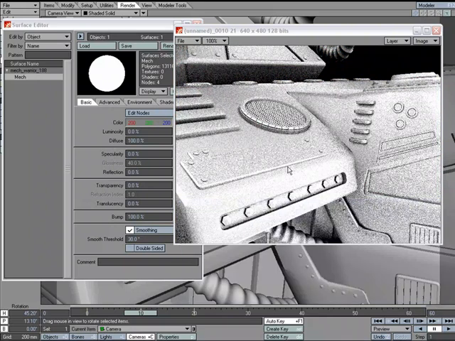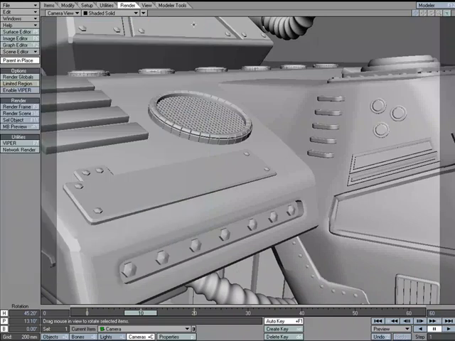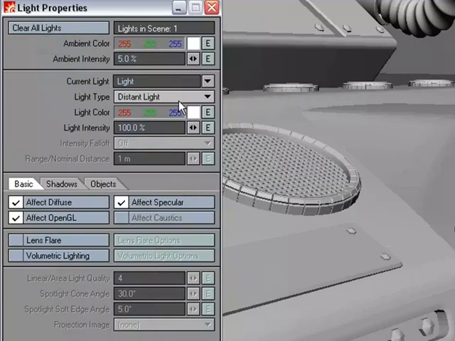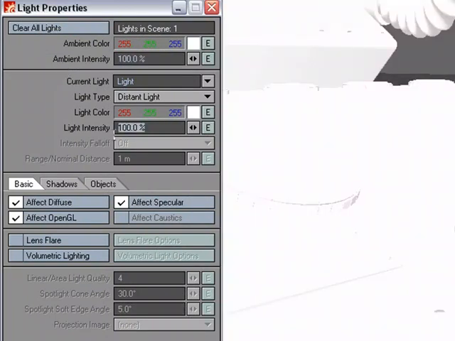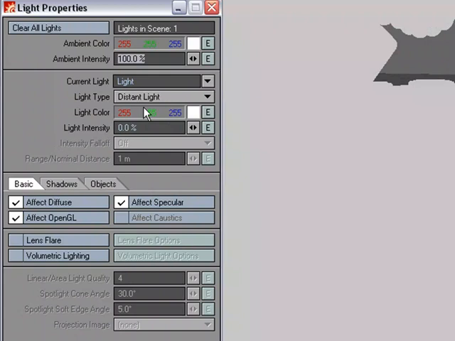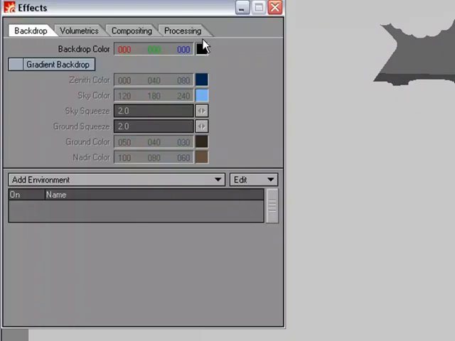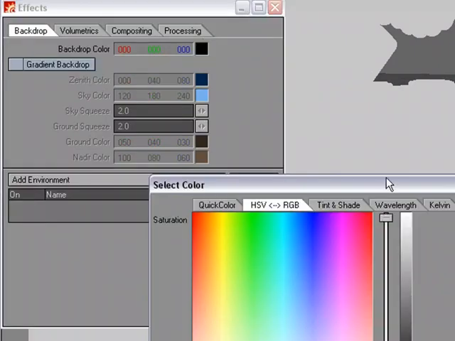Okay, but what I want is a real nice occlusion pass. So I'm going to go over to my light properties panel, and I'm going to turn the ambient intensity up to 100. I'm going to turn my light off. Now that I have this up to 100, the whole object is being lit from all directions, and we don't need that light. I'm going to go over to my backdrop, which is Control F5, and change that to white.